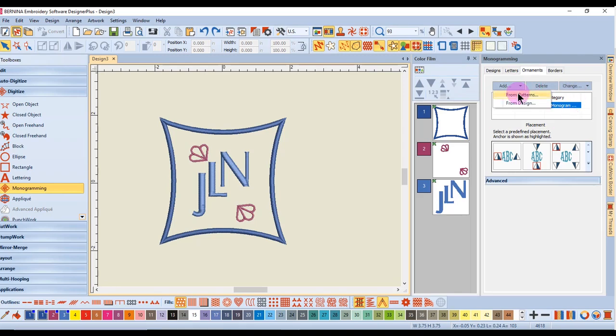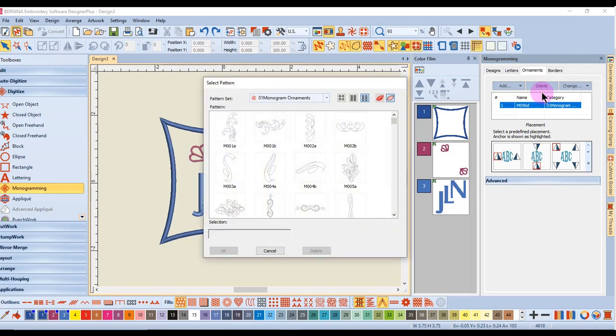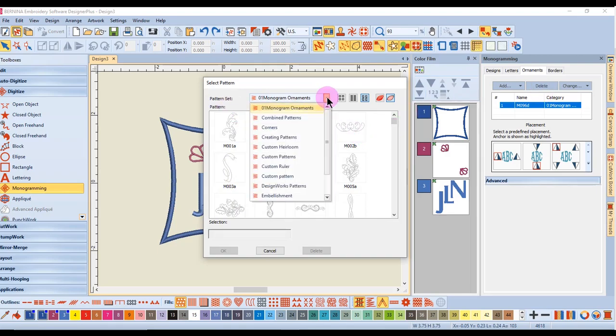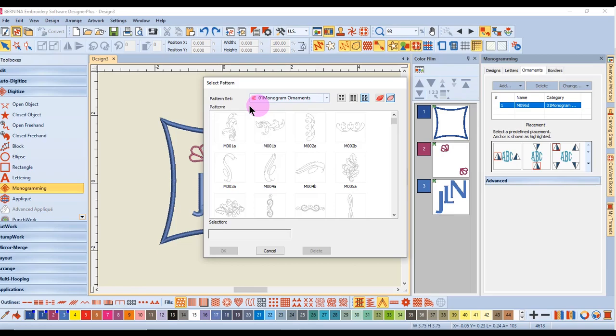We're going to click on Add and select from Patterns. You can see that you can choose from Patterns or from Designs. When I click on From Patterns, a dialog box opens and I can choose among different folders in this dialog box. I'm going to choose Monogram Ornaments.